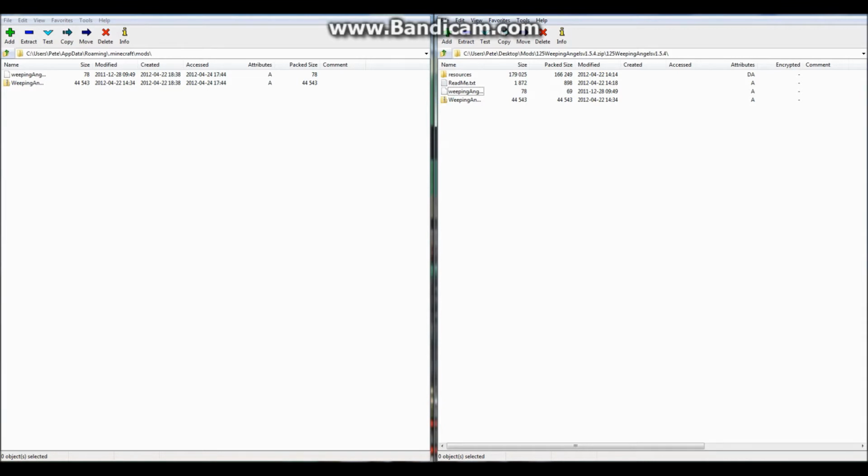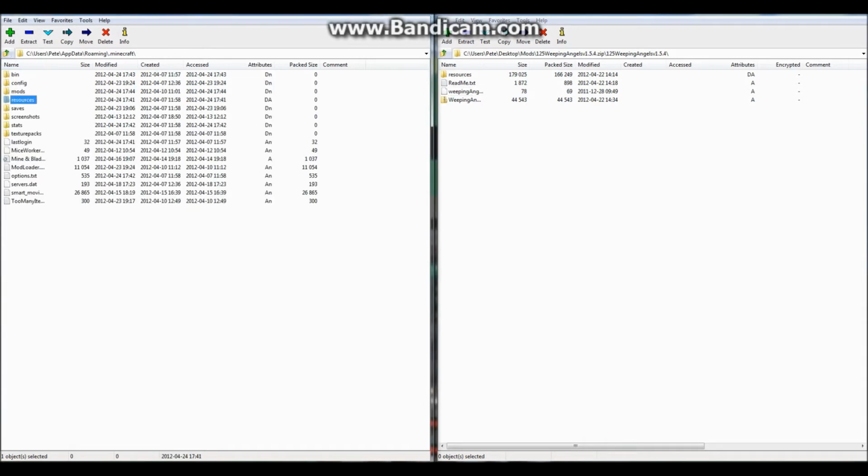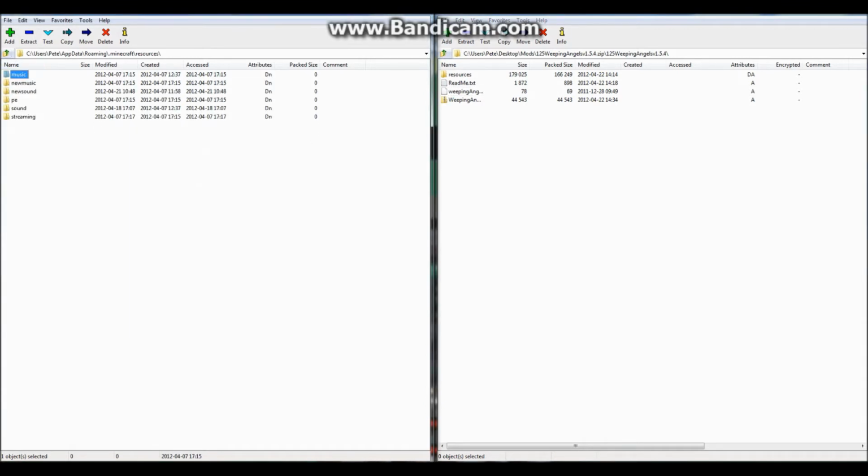So now you just want to go up here, and you'll go into your resources. And you go into this resources folder here, and you'll see a folder called mod. You just want to drag that into there, and it's done. Okay, that's the Weeping Angels mod installed.